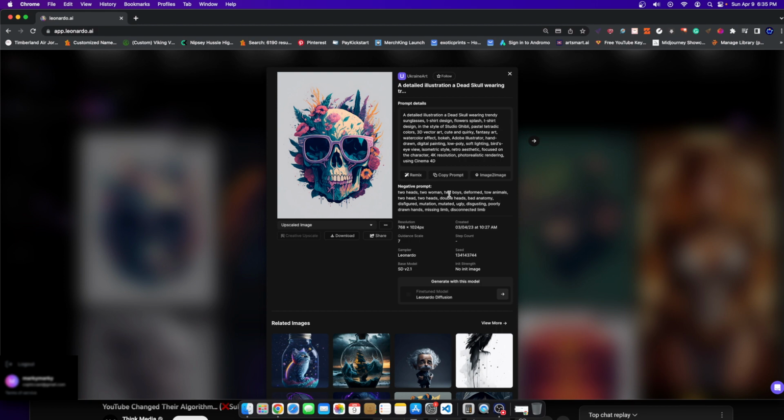Okay, so like here it says deformed. There might be some deformity in the image. It's perfectly normal. It is AI at the end of the day. And once again, it's just something to be expected.